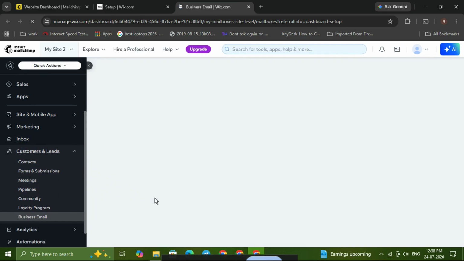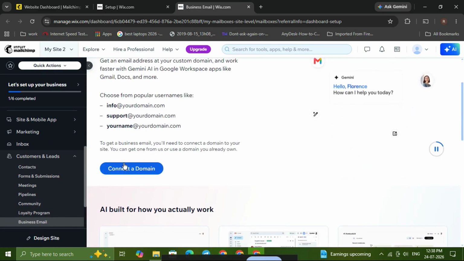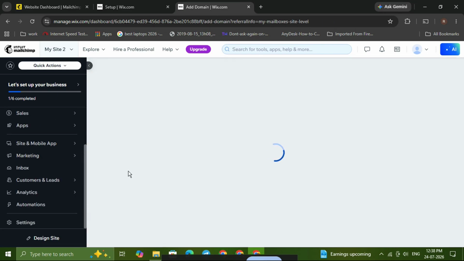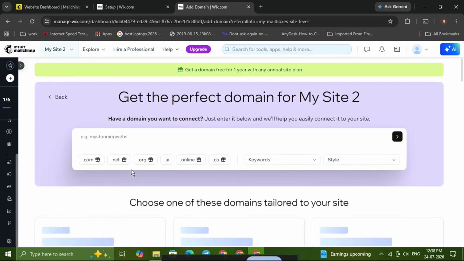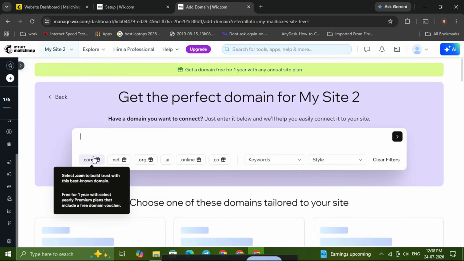Once you're on the next screen, click Connect a Domain. This is the key step that tells the platform you want to attach a domain to your account. After that, you'll be asked to choose a domain extension. Click the .com option or select whichever extension you want for your business.